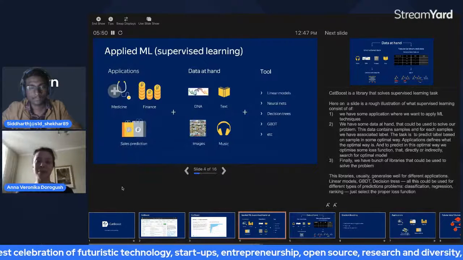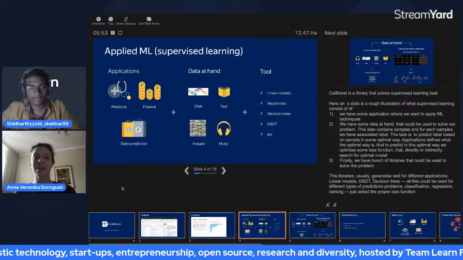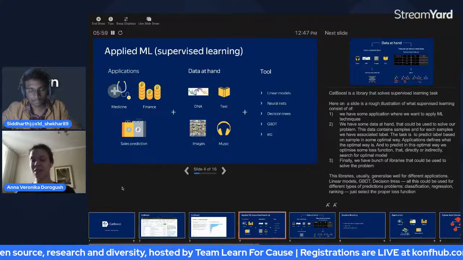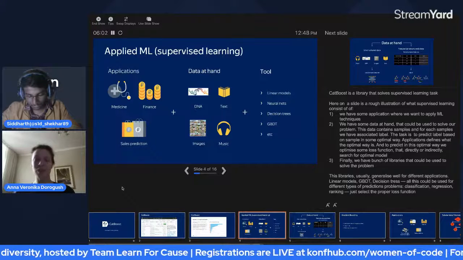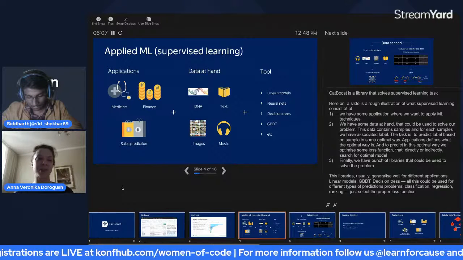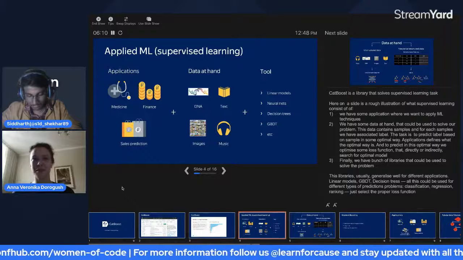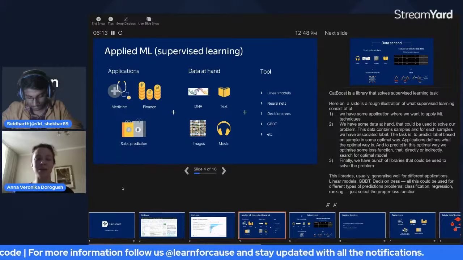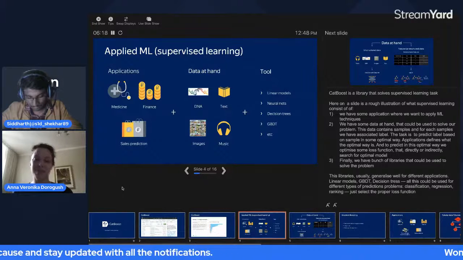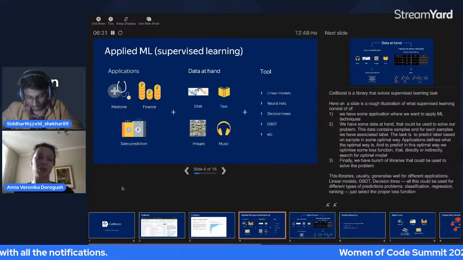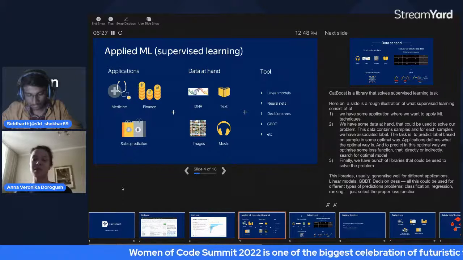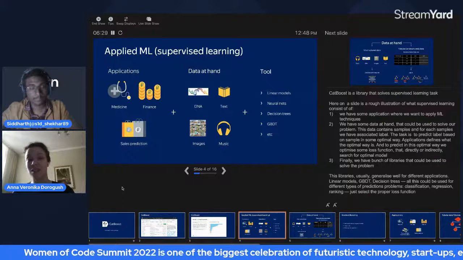What problems does CatBoost solve? CatBoost solves supervised learning. That means it solves the following kinds of problems. You have some data, some historical data. For example, in finance, you want to work with credit scoring. You have some data about people in the past, if they have paid the credit or not. And what you want to do is predict in the future, is it some new person? Is the person going to pay the credit or not?